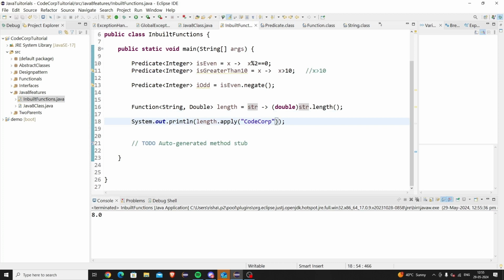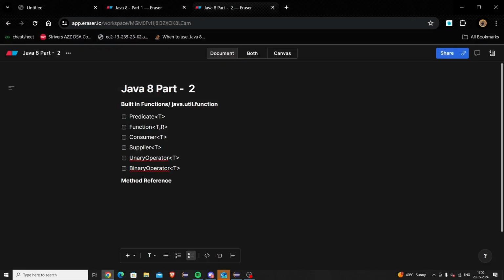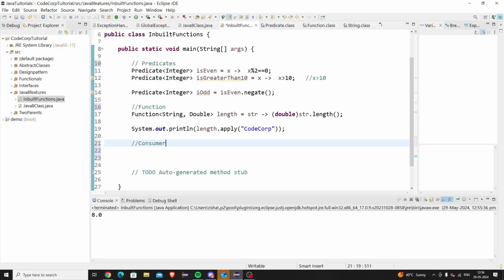Okay, so now the third thing comes, that is consumer. Here we have explained predicates, and here we have explained function, and now we'll move toward consumer. So we have covered predicate, functions, now consumer. Okay, so let's move toward consumer.